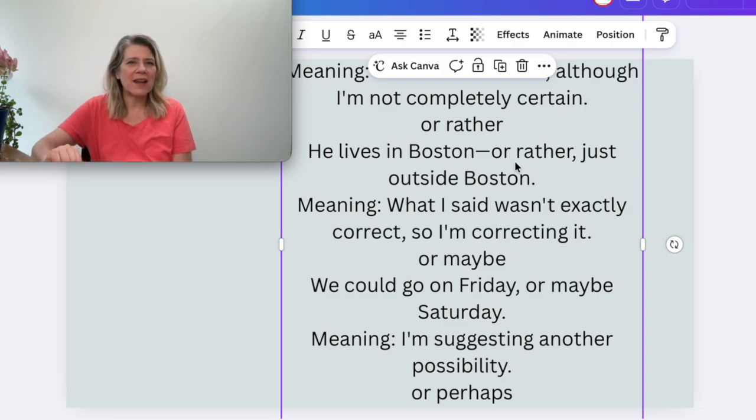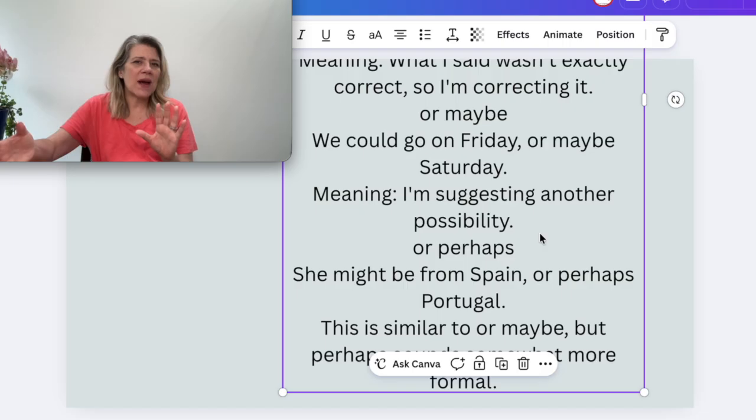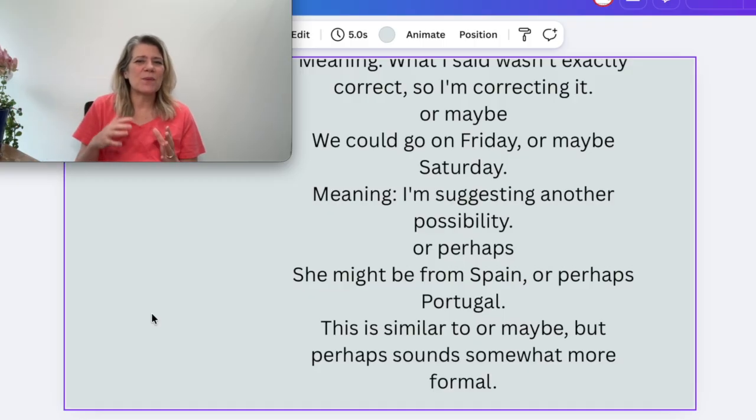We could go on Friday or maybe Saturday. I'm suggesting another possibility, or perhaps. So I could say, we could go on Friday or maybe or perhaps on Saturday. She might be from Spain or perhaps Portugal. I can't remember. This is similar to or maybe, but perhaps sounds somewhat more formal.